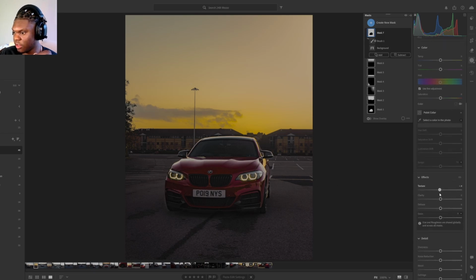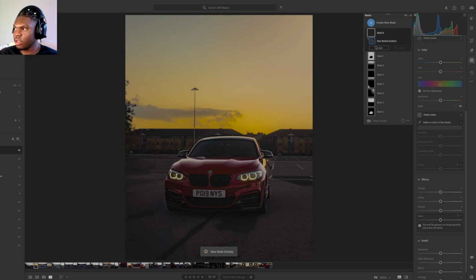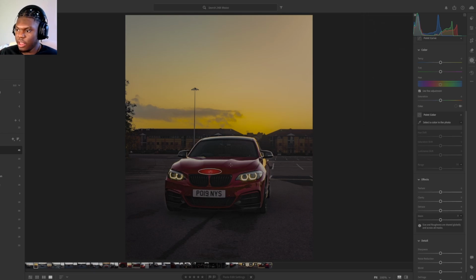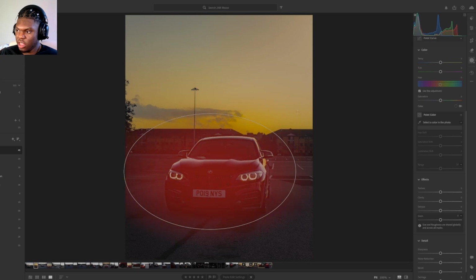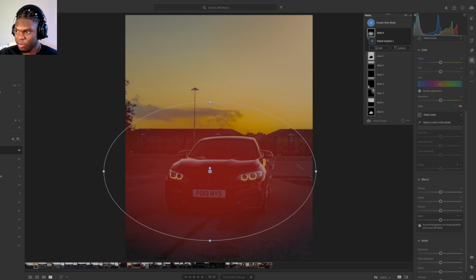And then in terms of the texture, what do we want to do here? I'm going to decrease the texture, slightly decrease the clarity, and add dehaze. On top of that, now I'm going to add another radial mask. So you just press R again, and then I'm going to increase it out to right here, and then you can adjust it right here by playing about with this, but that's fine.